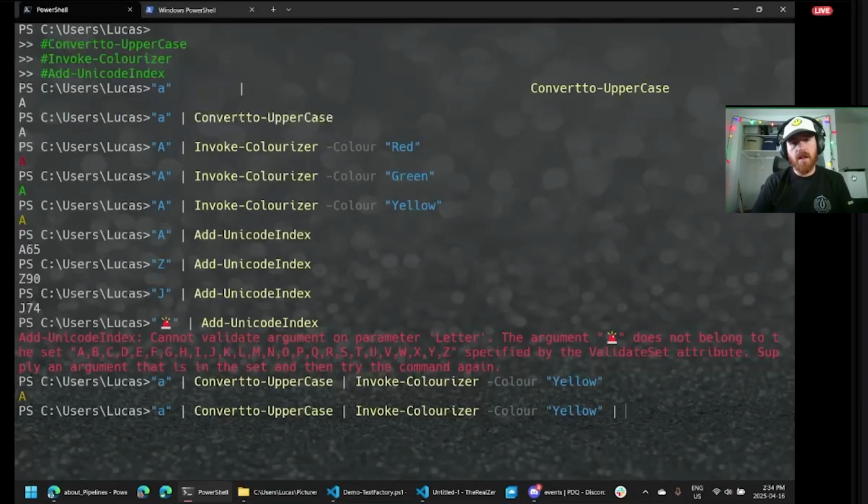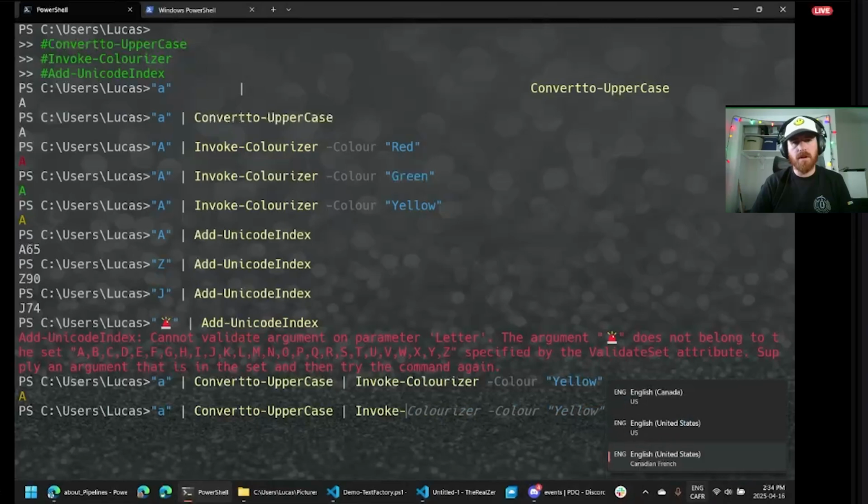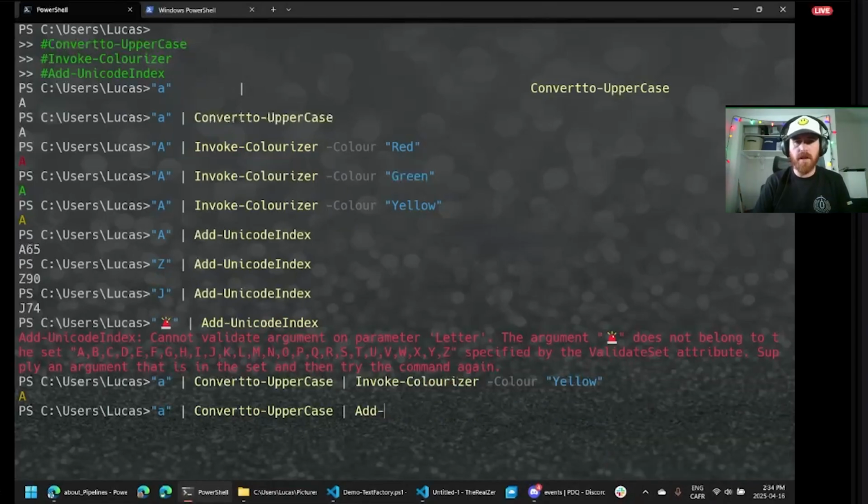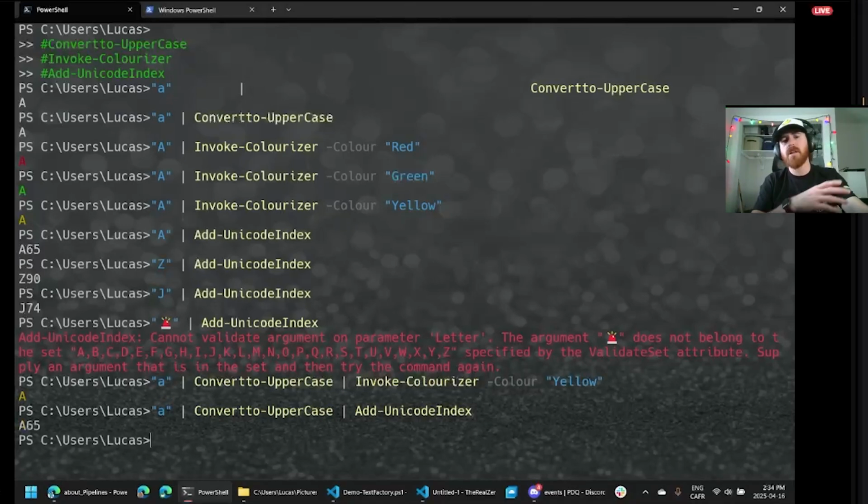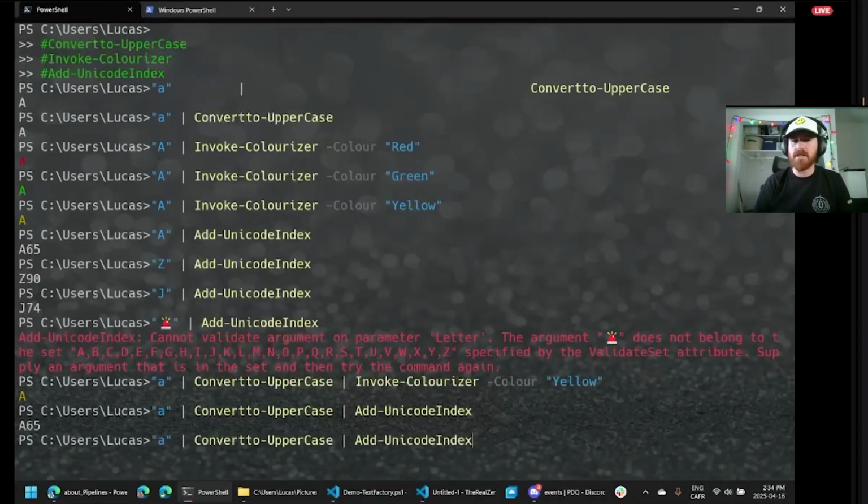If we then take that, or maybe I should have done Unicode, because I don't know how it'll handle that if I do it in the opposite direction. Lowercase a, convert to uppercase, add Unicode index. It's added the A and the 65, or it's added the 65 to the A, I should say.